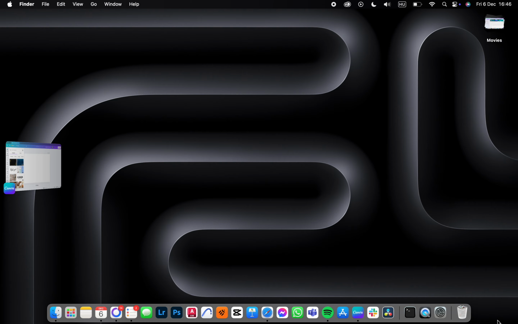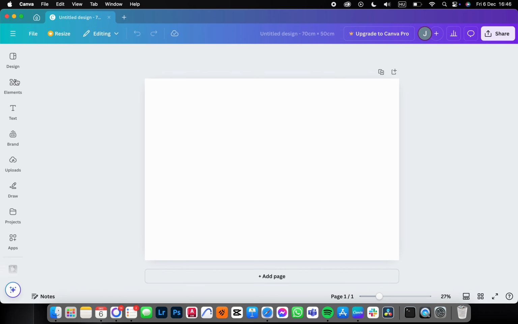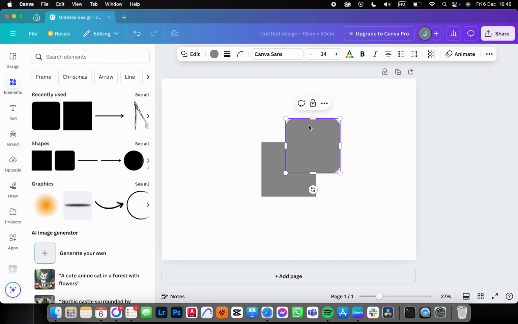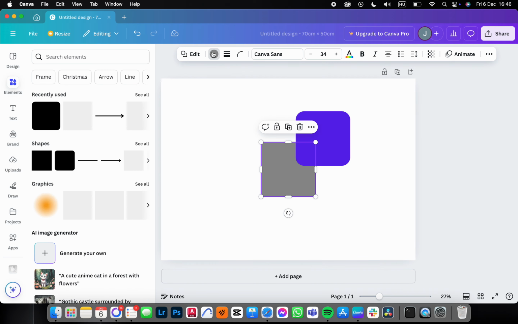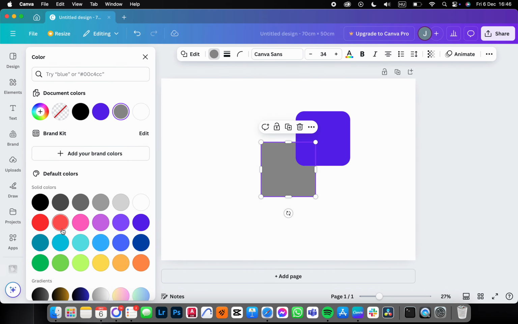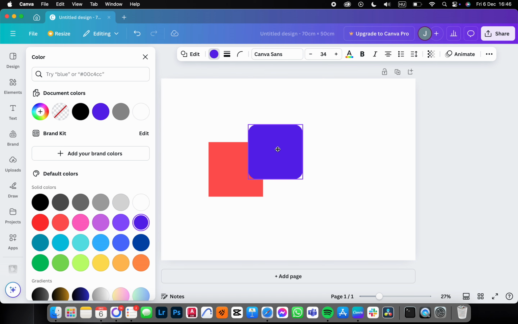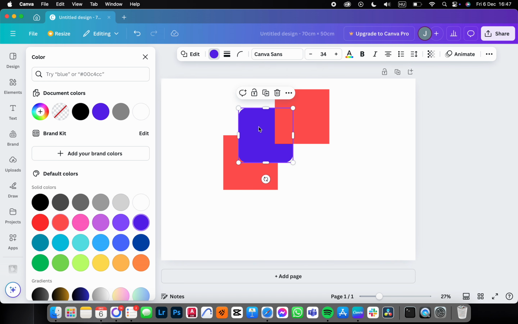Show you how to organize the layers in the document in the Canva app. First, we have to open up the app, and here we have a document, and let's say we have a few elements in the document. Let's say this one is blue, and then this one is a nice red, and we want to organize it in a way that the red is going to be above the blue one.